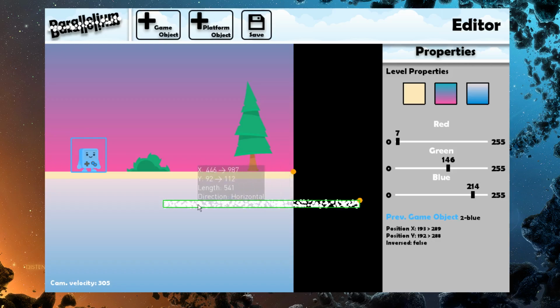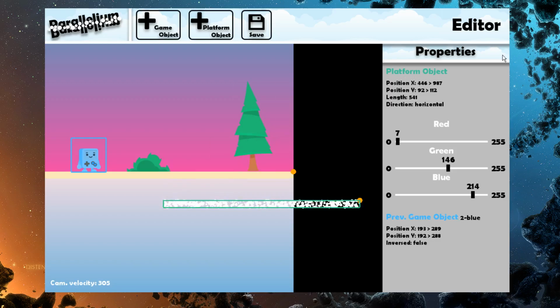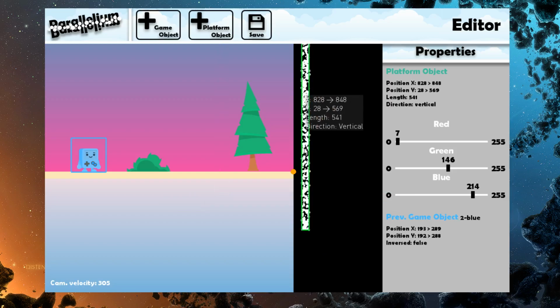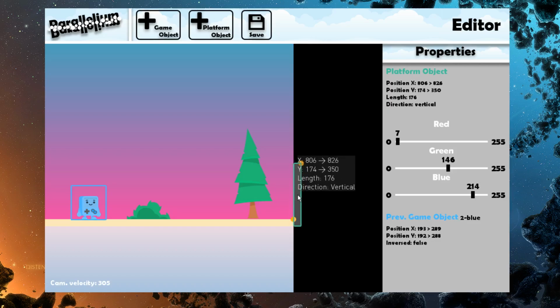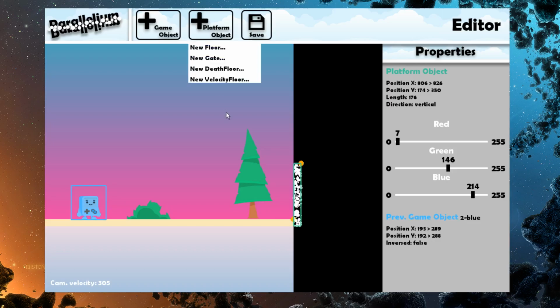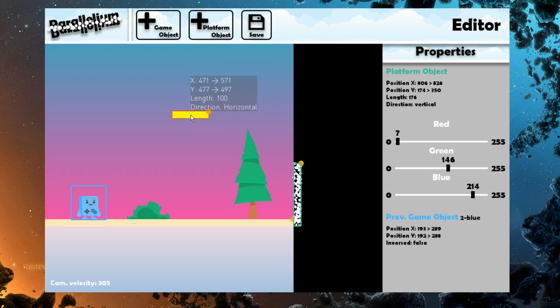You can see there's some properties here that you can see. So we have the position X. It goes from 446 to 987. You can also see it for the Y. And you can also see the length and direction. So what is direction? You can also make it vertical. It will also be different. So each platform object can also be changed to a vertical position. Although it isn't very useful for this, since there's no exact velocity to share on the X-axis, but only on the Y-axis.